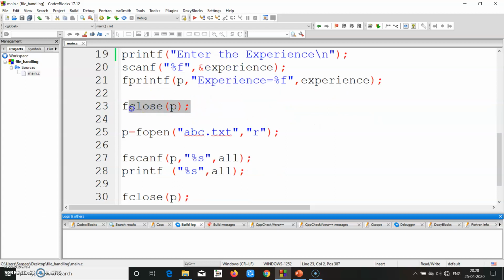Now, next instruction: as you know, whenever we are done with a particular mode, whenever we are done with a particular operation, we close that particular file. So now fclose(p). This means that I am done with my writing operation on my file, so I want to close that particular file for that particular mode. So fclose(p) means that I am closing the abc.txt file for writing mode.